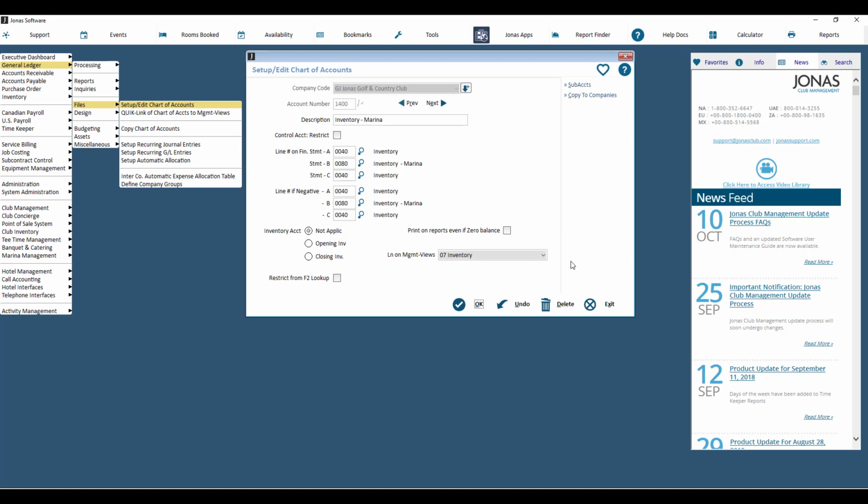but to make it inactive and unable to be posted to anymore, choose this option here, Control Account Restrict. So this means that you will not be able to choose this account to make journal entries to or any postings to. The second option on this screen is to go to Restrict from F2 Lookup, which means that you won't be able to see it in the list of active GL accounts.